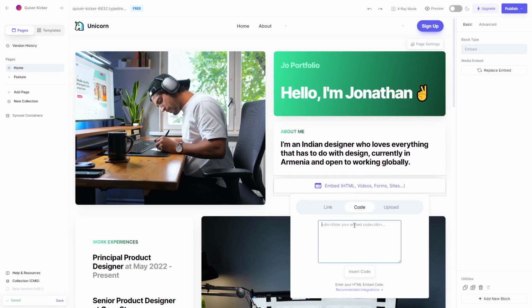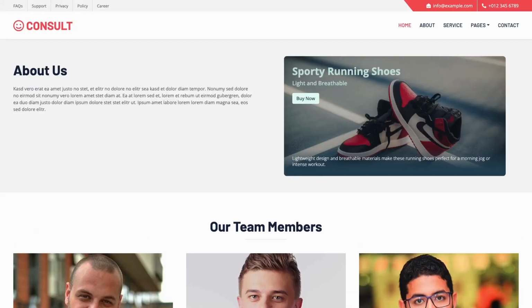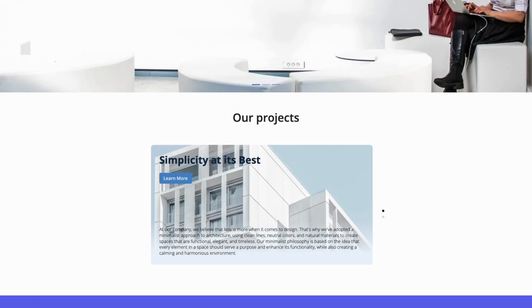Now, simply paste the widget code you've copied before into the HTML window. Click on the Insert Code button. And that's it. Now, the Creative Card Carousel will show on your website.